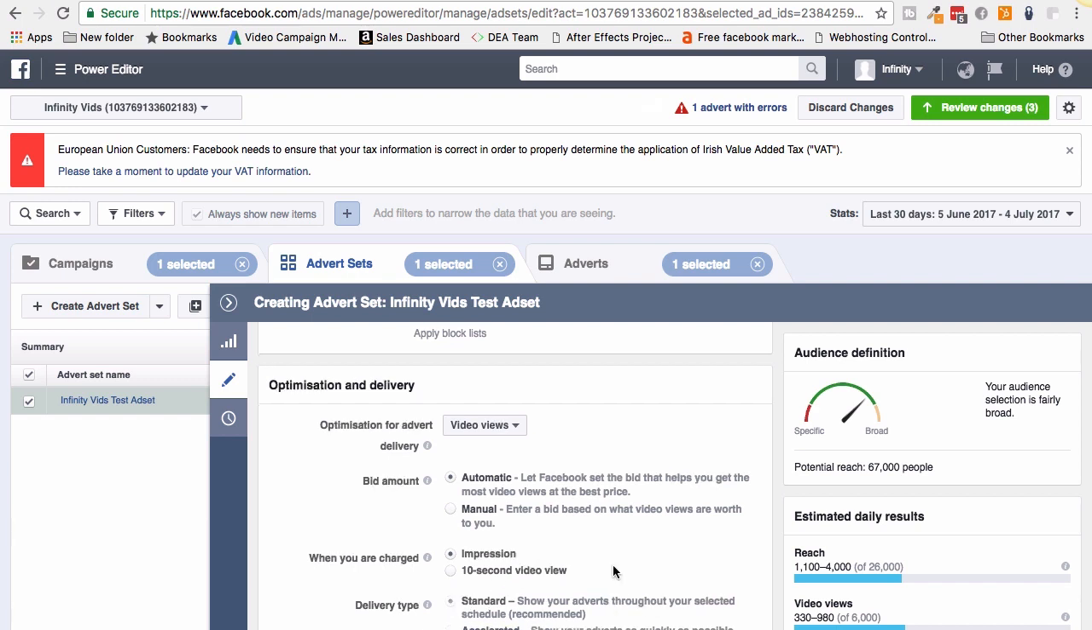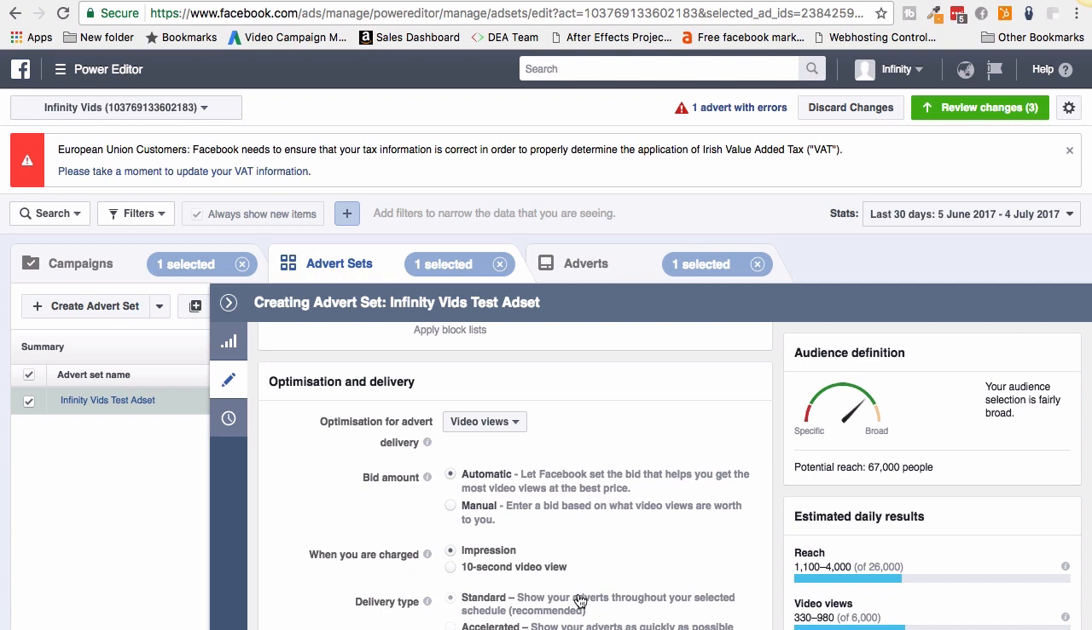Delivery type, standard versus accelerated. I recommend standard, but accelerated is an option if, like I said before, you have a scheduled ad that's due to go out in a timely manner at a particular time of day, like lunchtime, evening time, etc. Or there's a sense of urgency. Let's say it's the last day before your workshop and you really need to spank a budget on getting those ads out there and getting in front of people, then you can actually use the accelerated as well.